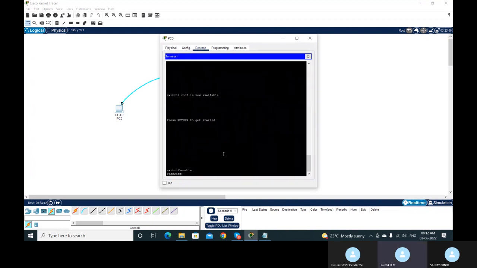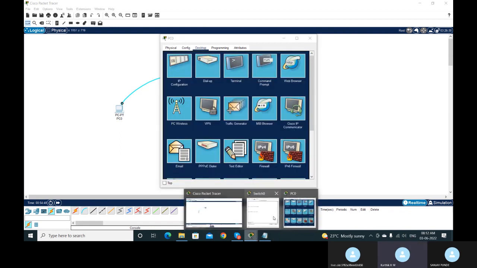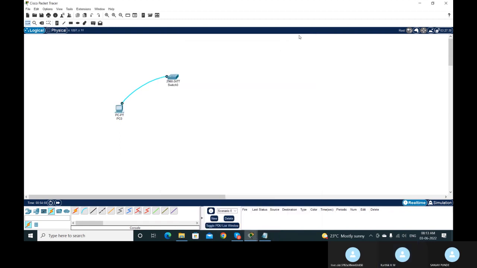Yes, sir. We'll see that later. Now we'll go for the remote connection. So now what I will do, I've set everything. I'll take PC 1 and connect here. Then I'll use the cable. Which cable? Straight through cable, PC 1 Fast Ethernet and the switch.